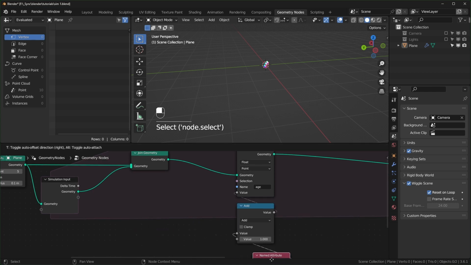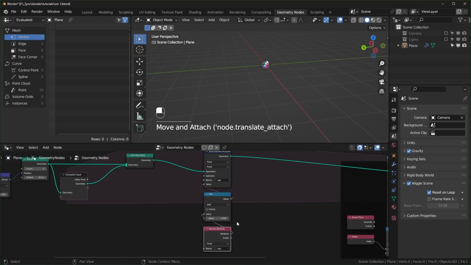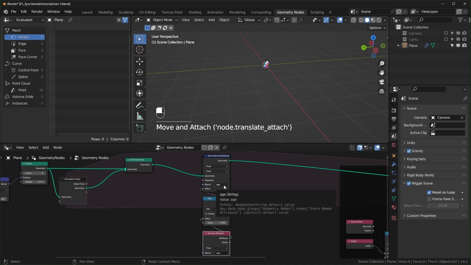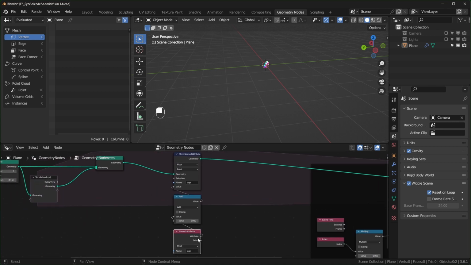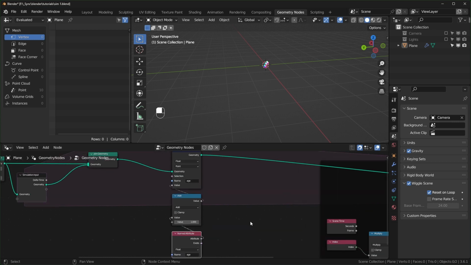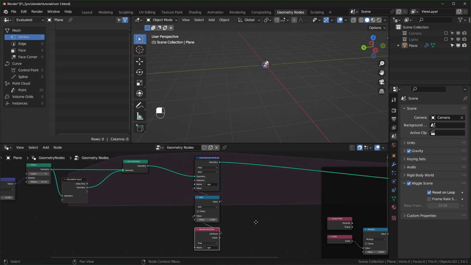Okay. So basically what this is doing is creating an attribute called age, and every frame that goes by, it's being added by 1. So it's kind of giving us the age of each particle as it comes in frames.